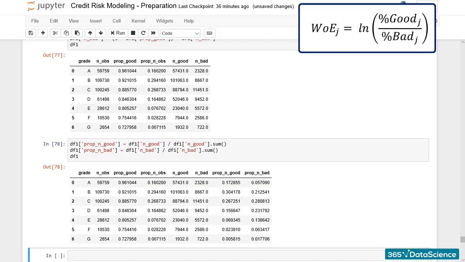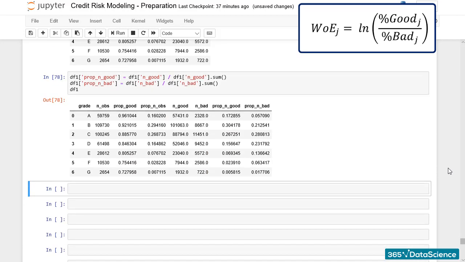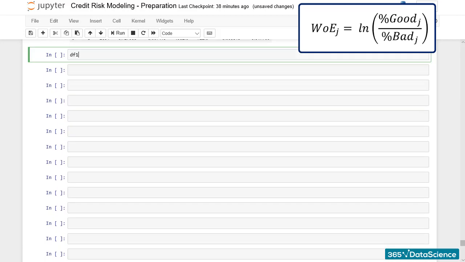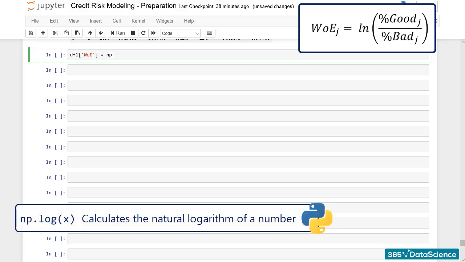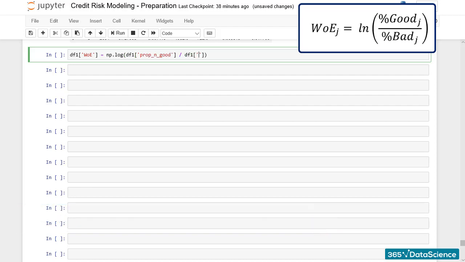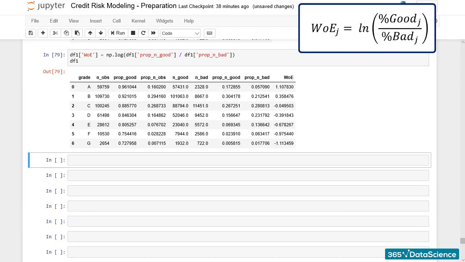Awesome! We have everything we need to calculate weight of evidence for the categories of grade. Let's store it in the WOE variable. It is equal to the natural logarithm of the ratio of the proportion of good borrowers to the proportion of bad borrowers. We'll use the NumPy function, np.log, to calculate the natural logarithm. And here we have it, the weight of evidence of the variable grade.